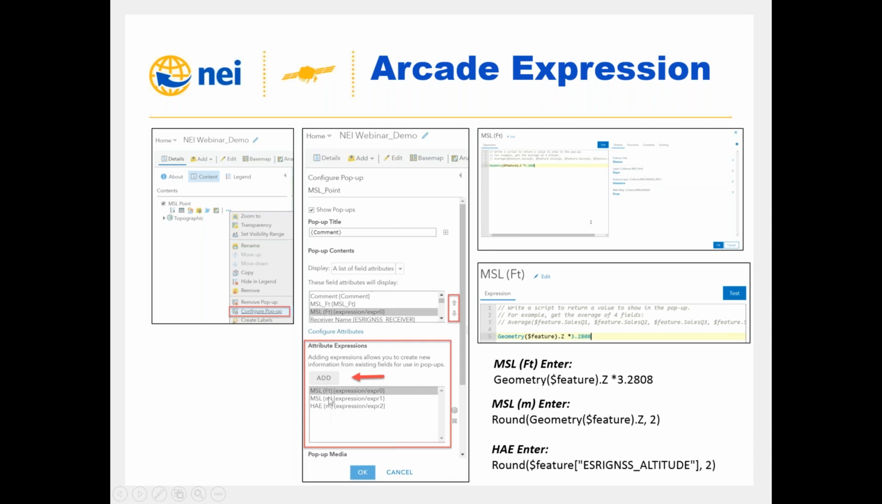And you can see I already have my 3 in the list here, but if we pop over to the next little box up at the top right, I have mean sea level. In this box up here at the top, I have typed in this geometry, $feature.z. And to get feet, I then did the metric conversion here, feet to meters. So I added 3.2808, and that's what Aaron was able to see in his Collector app. That was one of the pop-ups configured. The second one I put in here was just MSL in meters, just so you could see how that works. And then I put in HAE as well.